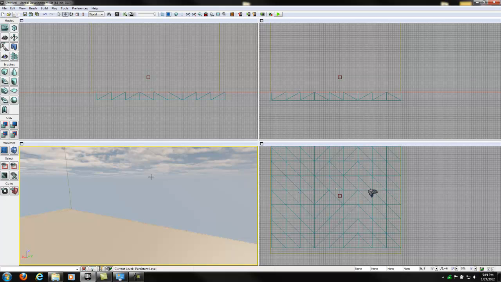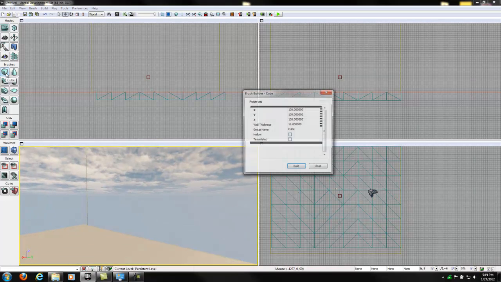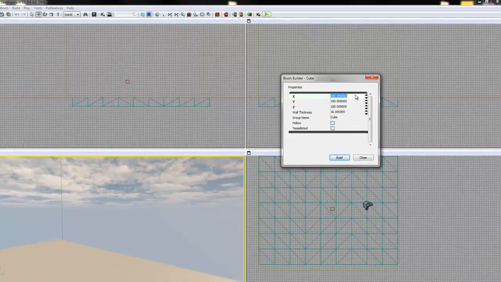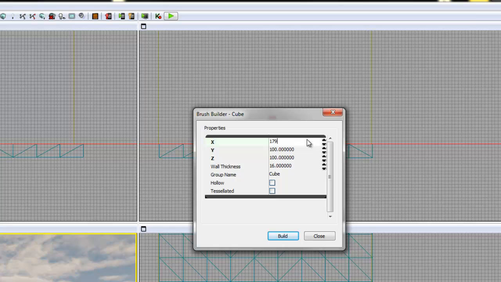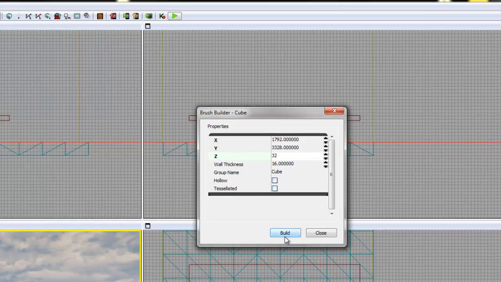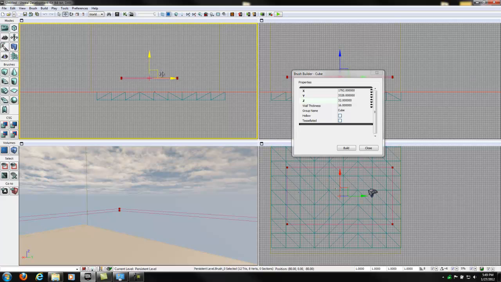If you want to create a big base for your temple, just right click on a cube, and then for X, Y, and Z we will make, as the book wants, 1792 units along the X direction, 3328 for the Y direction, and 32 units for Z. And as you see here, this is now your brush and how your brush looks.